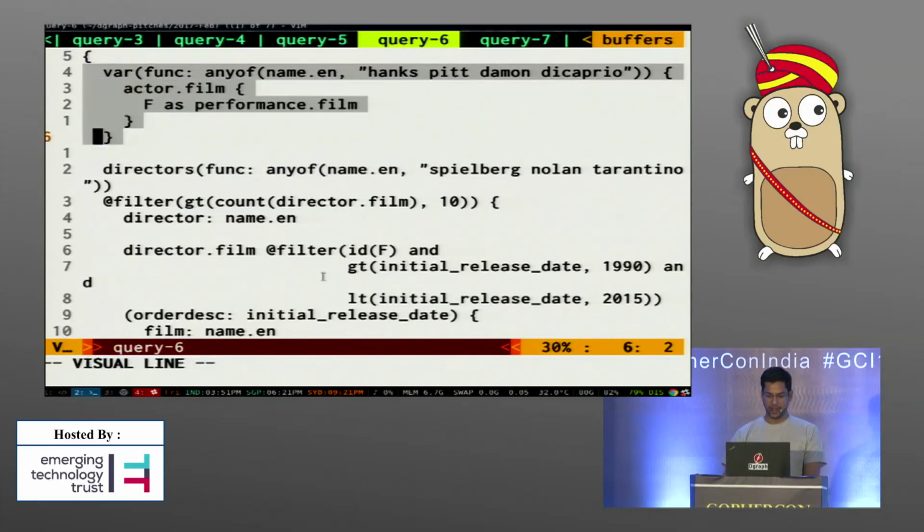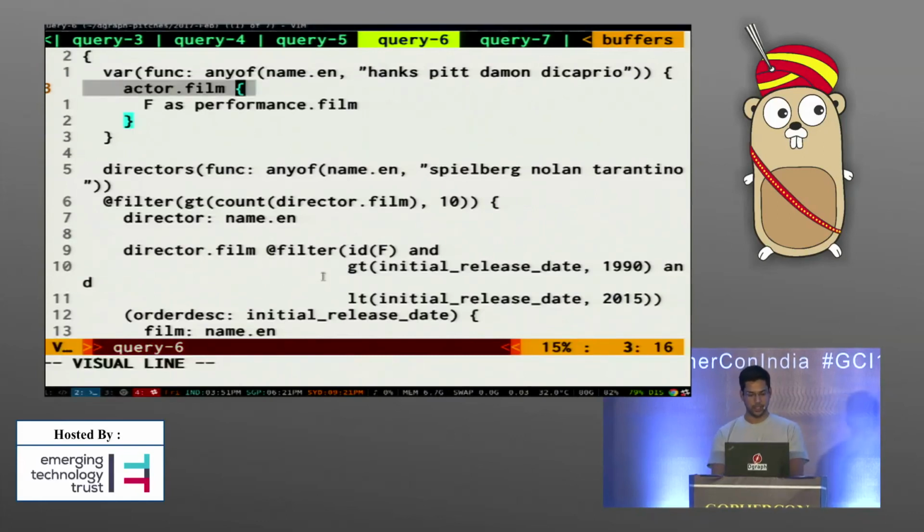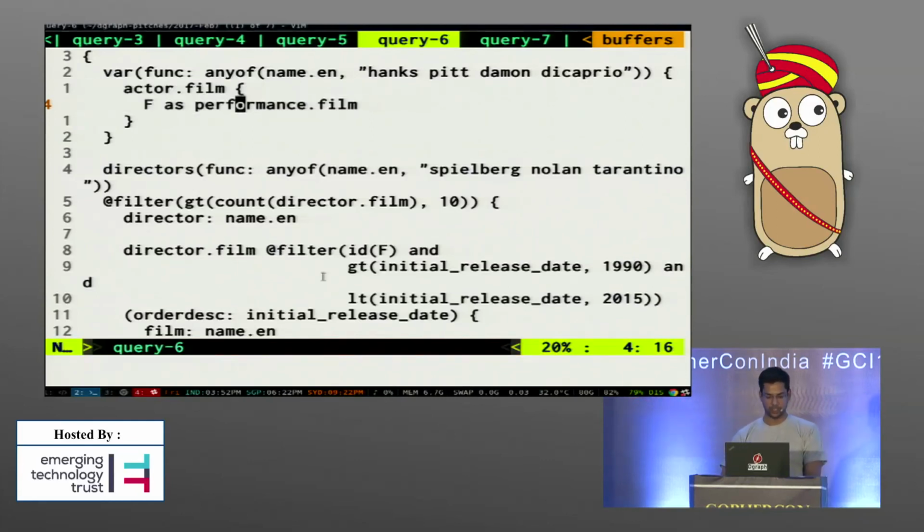So this is what we call a var block. A var block is useful to introduce variables in the queries, right? So in this case, what we say is, hey, give me any entities whose name is Hanks or Pitt or Damon or DiCaprio. Find the movies that they acted in, and the way Freebase film data stores this is 2 edges out. From the entity, you go to actor.film, an intermediate node, and from that you go to performance.film, which is the actual film. So we need to go 2 edges out, and we store these films as F.